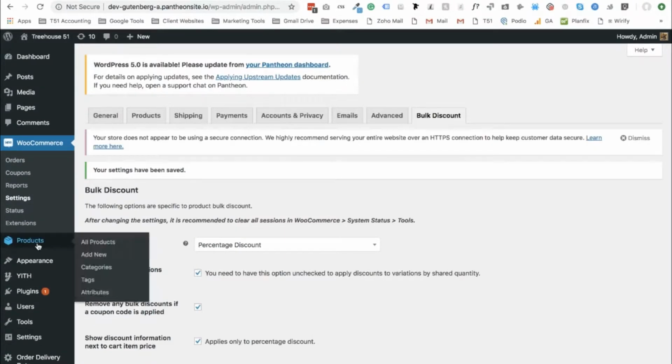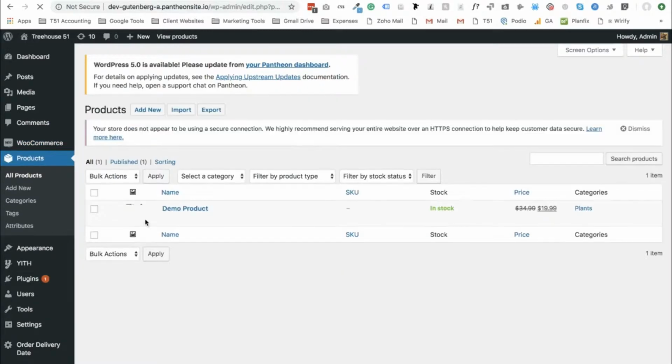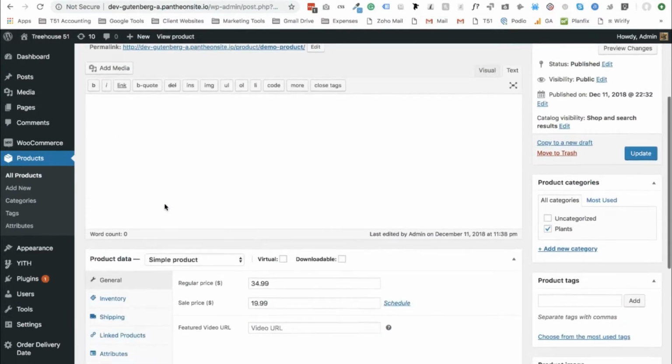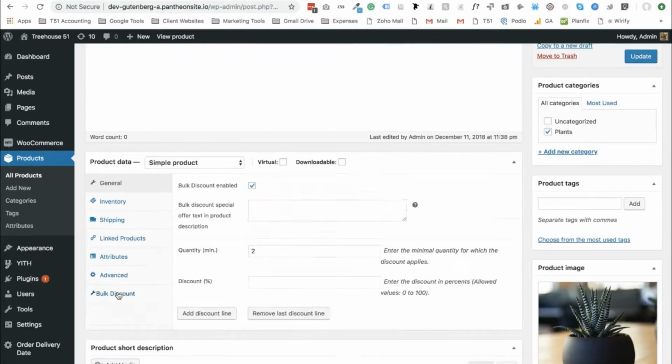and then go over to your products. So products on the left side, all products, and then select Edit Product. And now if you scroll down a bit on the bottom of the screen, you'll see Bulk Discount. So here you go, this bulk discount is enabled, and we'll say you will get a bulk discount, you will get a discount.